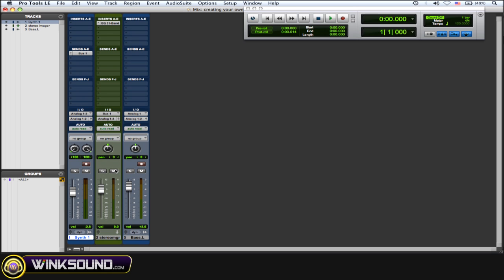So I'll play them together without the stereo imager so you can hear. So the bass kind of gets a little washed out. So with the stereo imager pushing out the frequencies around the center out further to create a wider field, the bass will sit better in the center.